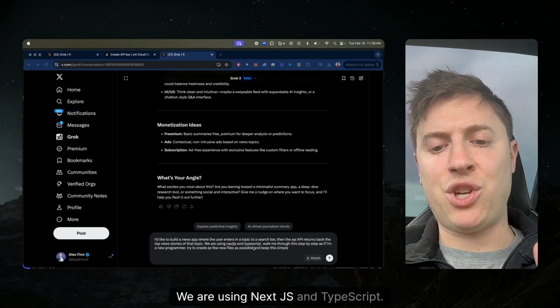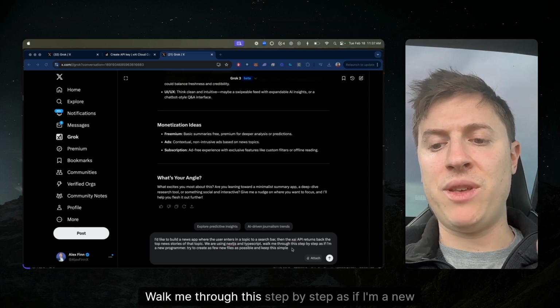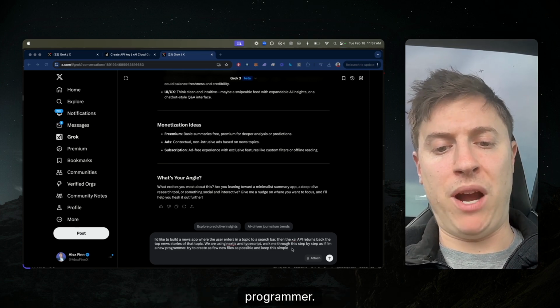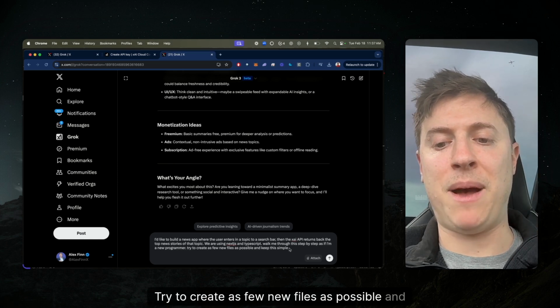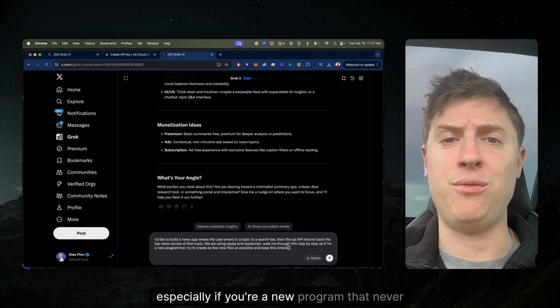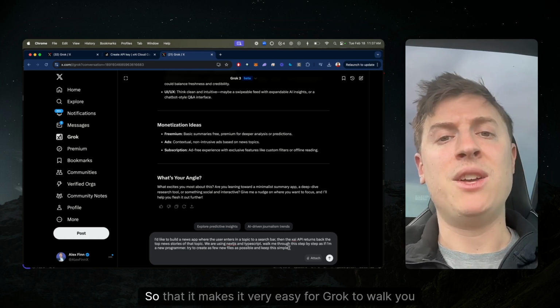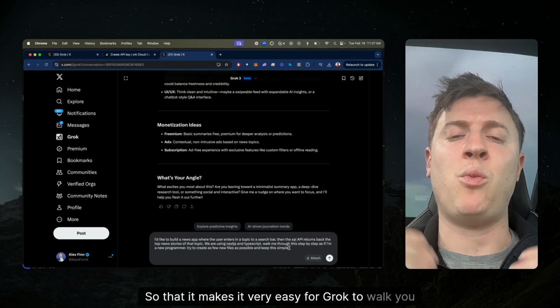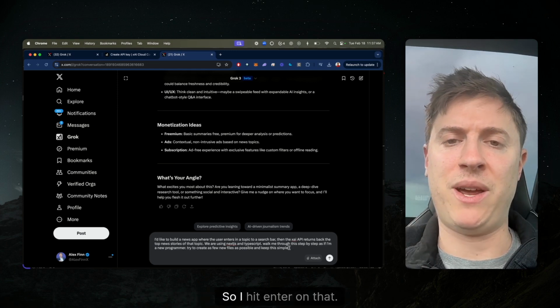We are using Next.js and TypeScript. Walk me through this step by step as if I'm a new programmer. Try to create as few new files as possible and keep this simple. So it's important to word it like this, especially if you're a new programmer that never wrote code before, so that it makes it very easy for Grok to walk you through building this application. So I hit enter on that.